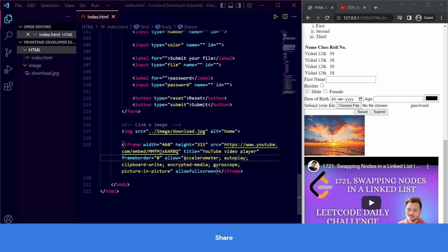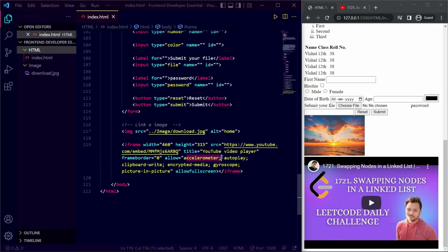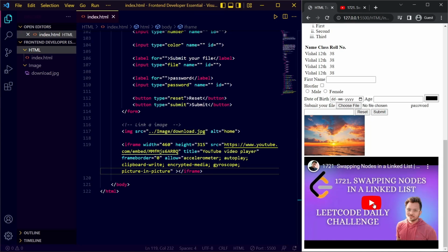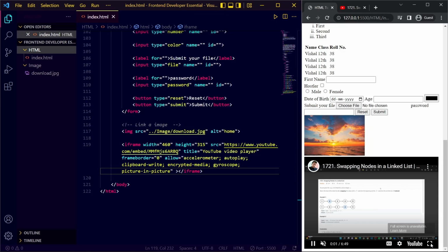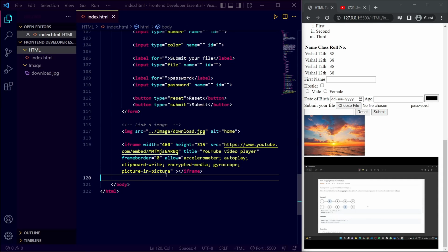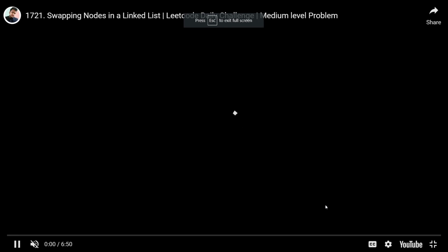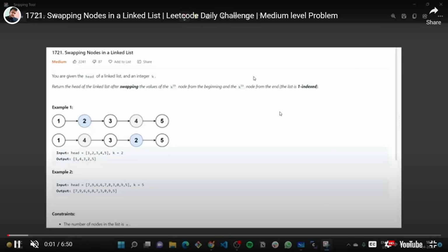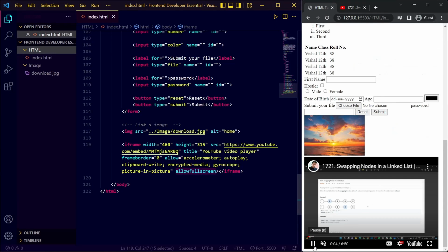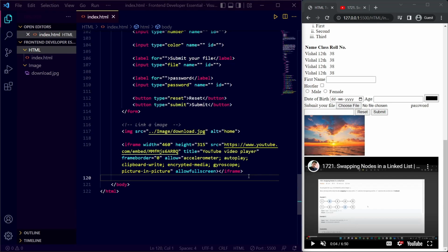Okay, so this is allow. What is allowed? Like, can we autoplay? Yes, it can be autoplay. We have a clipboard-write, right? So these are the things which we are providing right now. If I remove the allow fullscreen attribute, then there will be no full screen button. You can just play and it is not clickable. But if I write this, then you can click and go to full screen. So depending on your condition, you can write it here.